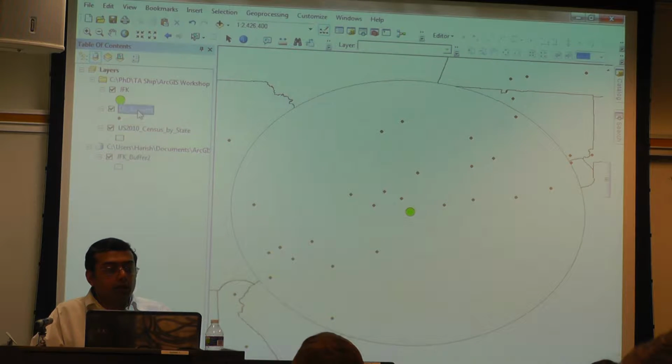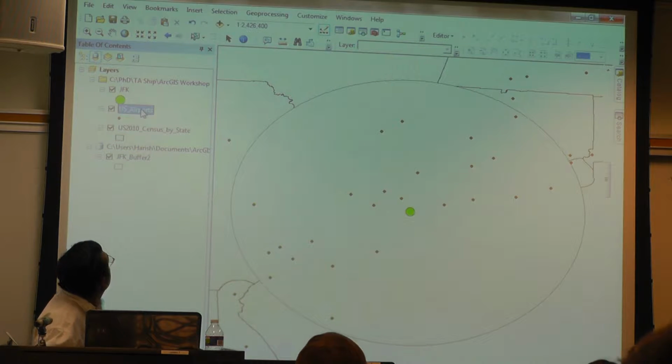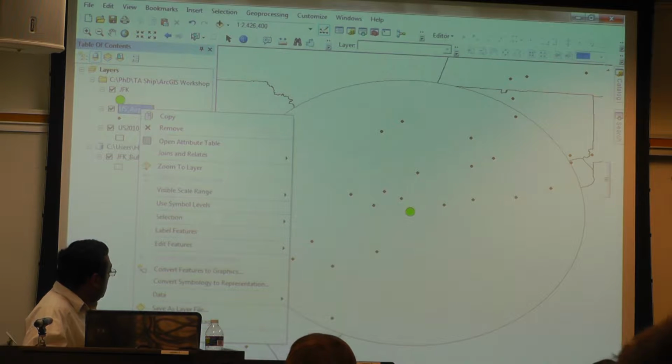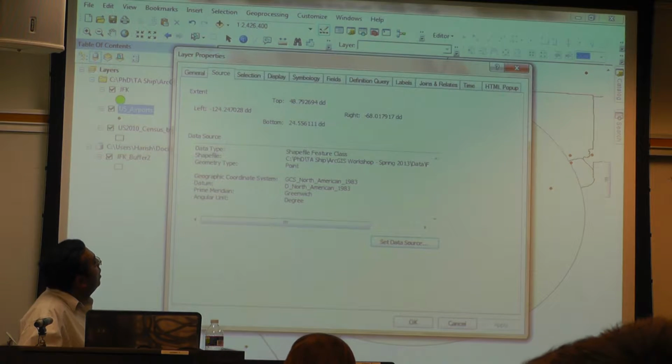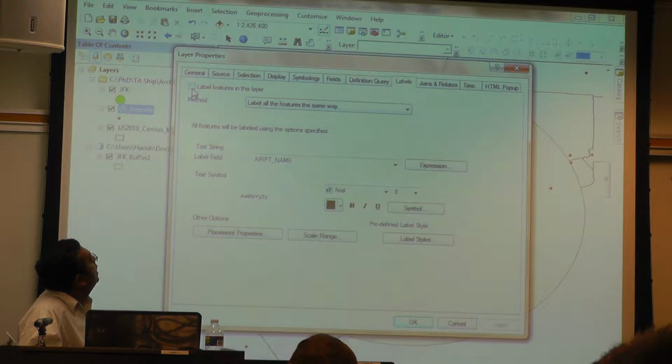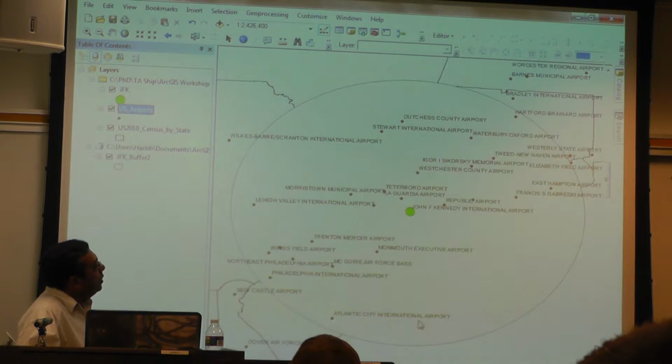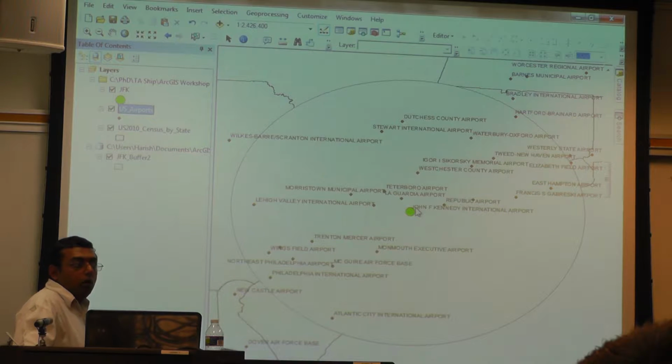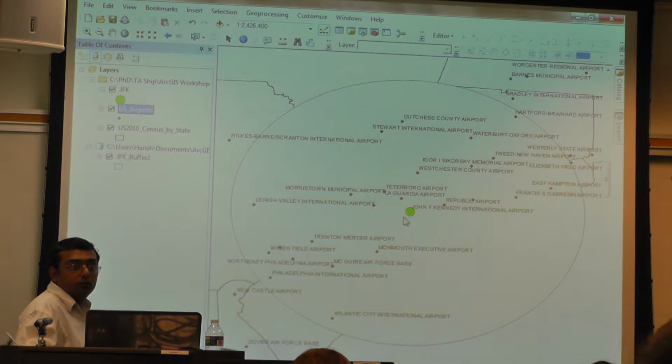Now, if you go to the US airports layer right here, which is the second one on your table of contents, right click, go to properties, a window will open. I want you to go to labels. I want you to choose label features in this layer. Make sure that the field over here is AIRPT underscore name. And I want you to click OK. What happens is it will immediately put the labels for all the different airports. So if you wanted to know what are the airports within a 100-mile radius of John F. Kennedy, this map will clearly tell you what that is. Right? Any question?